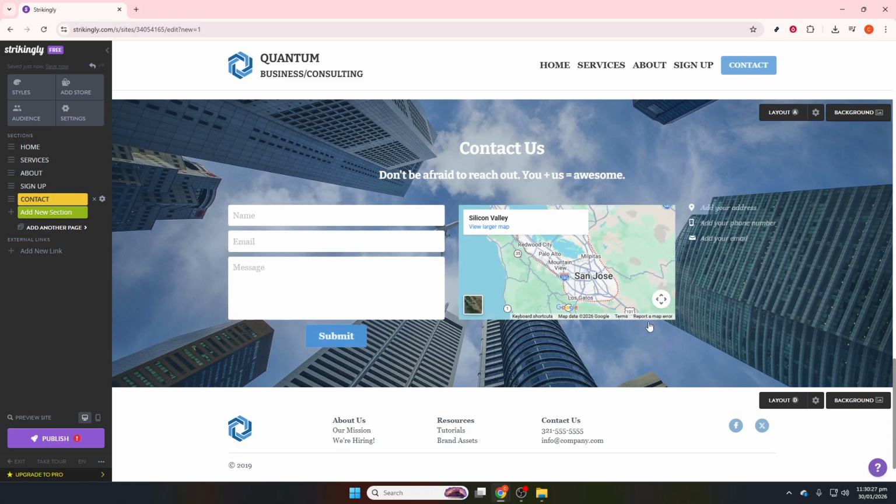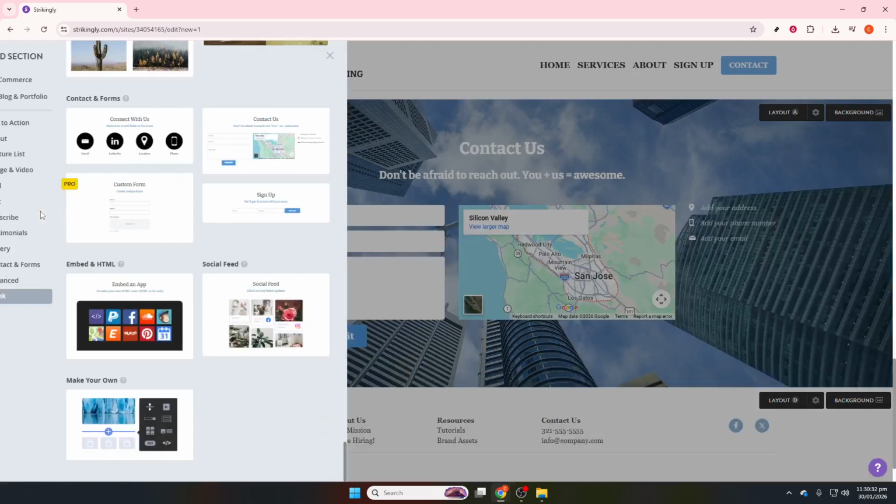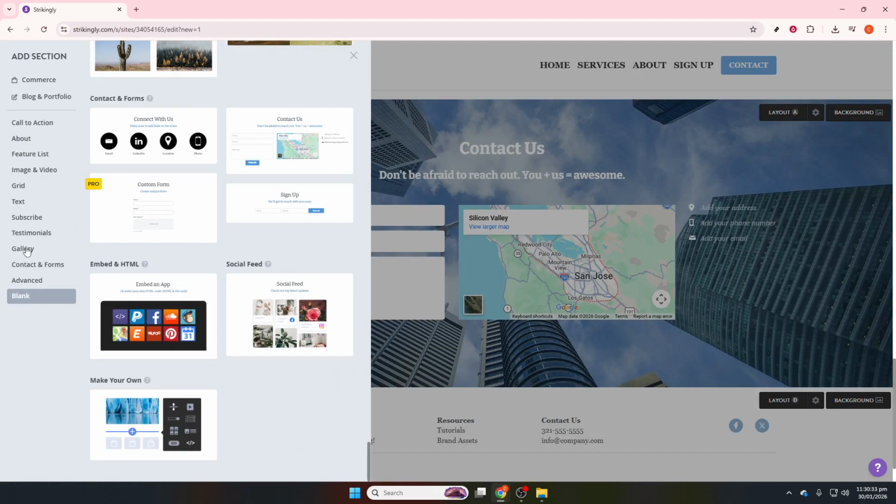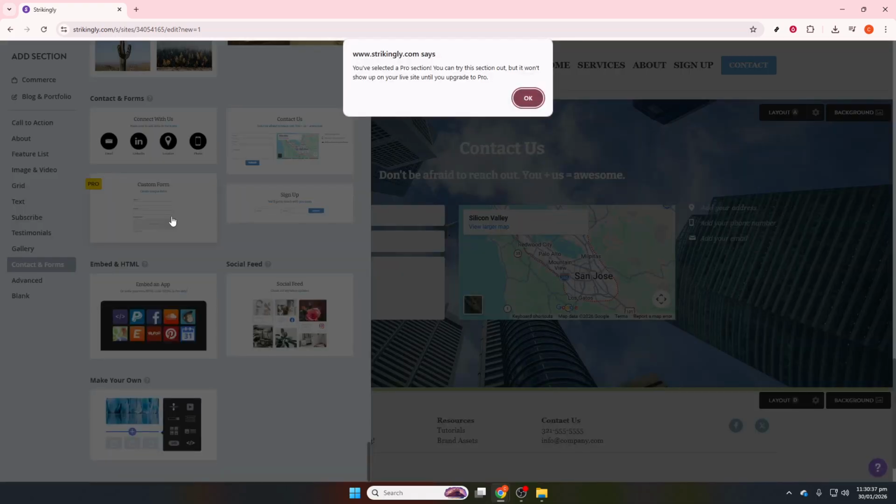Before you wrap up, set where submissions will be sent. Open form settings within the contact section. Enter the email address where you want new messages delivered. Use an inbox you check frequently and make sure it's typed correctly to avoid missed inquiries. Save your changes when you're done. If your email service has strict filters, it can help to add Strikingly's notifications to your safe senders list to improve deliverability.